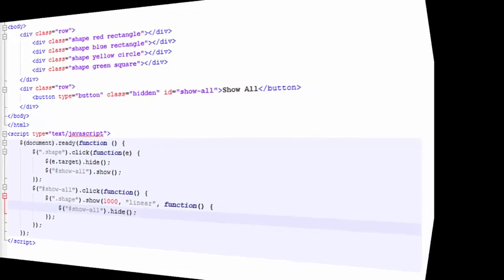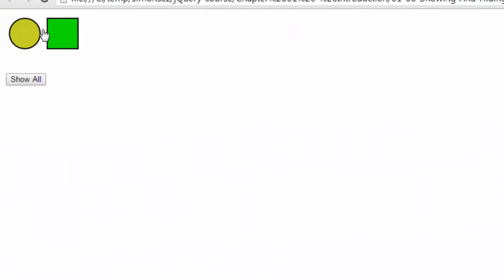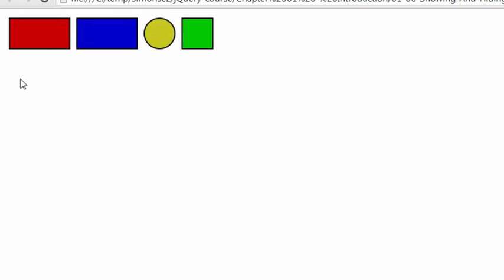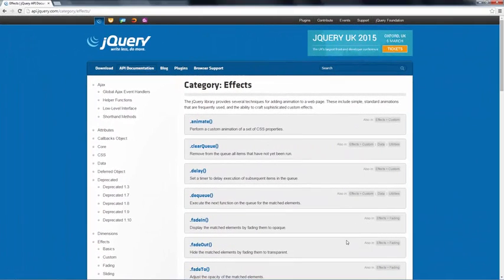Let's take a look at this. We'll hide the shapes by clicking on them. And now when we do show all, there's an animated effect with the button disappearing at the very end. For additional information on jQuery effects, check out the jQuery documentation at api.jquery.com.